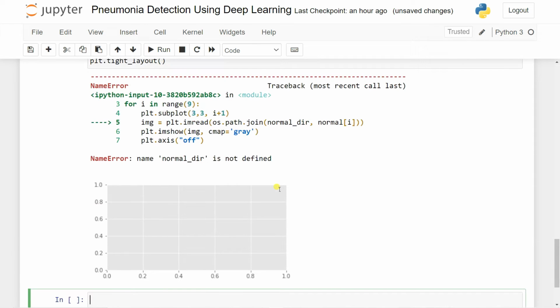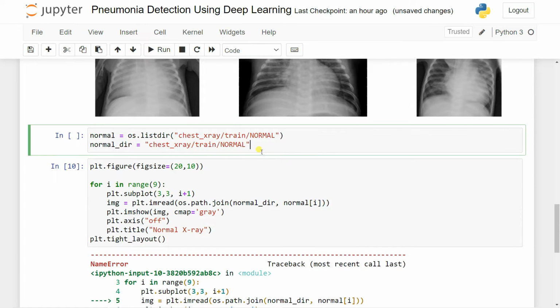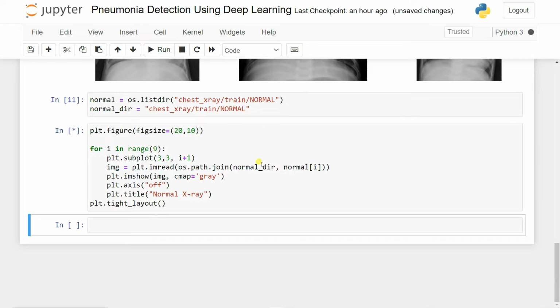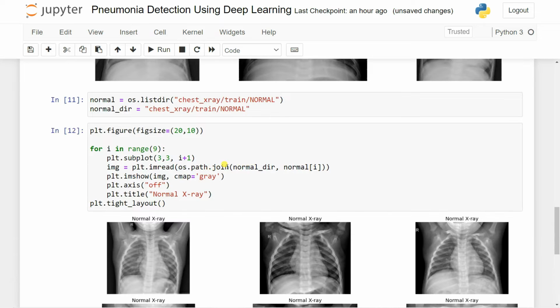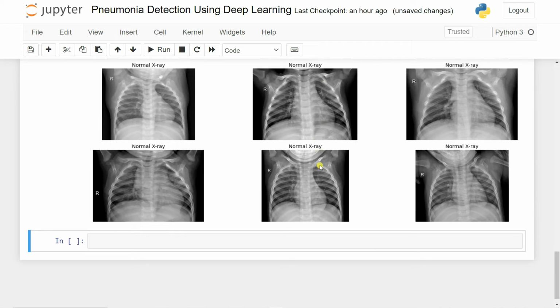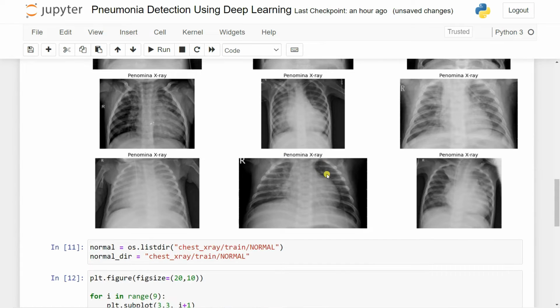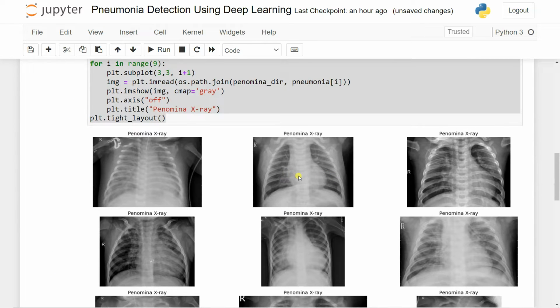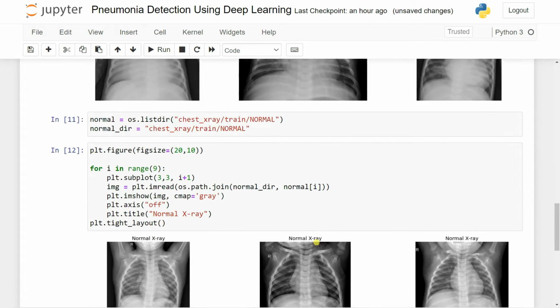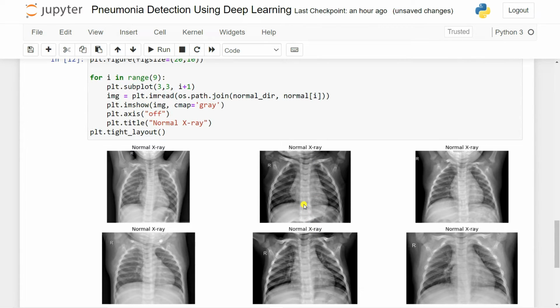Okay, shift enter. Normal directory is not defined, we need to run those out too. And now you can see, just wait, it will show the normal images from the directory. Now you can see the images having the pneumonia, and these are the normal images. So this is how you can do the data visualizations of your data. So let's also check how many images are available inside each folder.